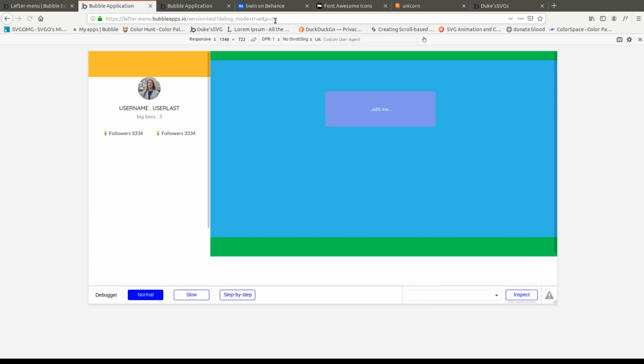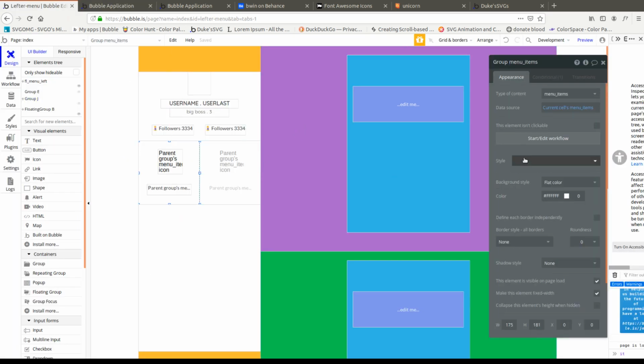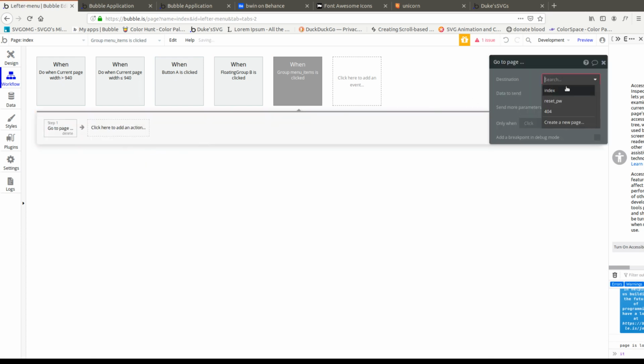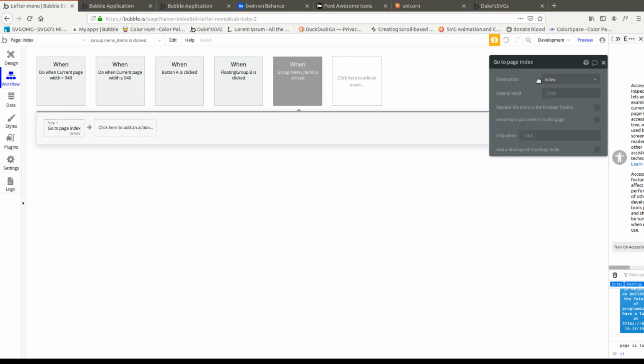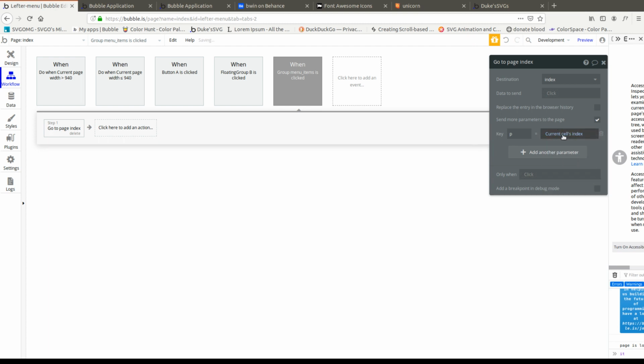Okay, so we have P1, P2, and P3, which should all be different colors here in the background, you'll notice, and that's because they're all separate pages. Now we want to load those pages using these little navigation parameters, and then we're going to go start edit workflow. We're going to say go to page, and if you pick the same page that you're already on, so right now we're on index and you pick index, it won't actually change the pages, and that's what makes Bubble so good for single page apps. And we're going to go current cell's index, because that's why I picked 1, 2, and 3, so I could just draw it from the cell's index.